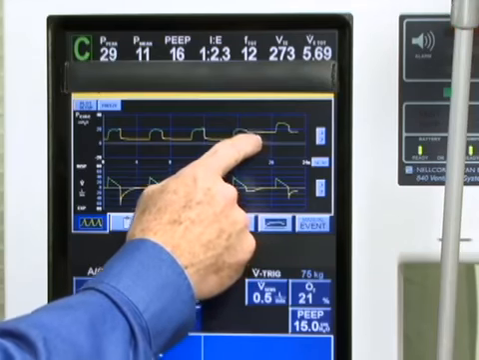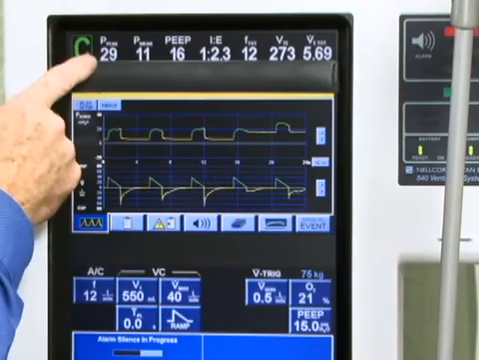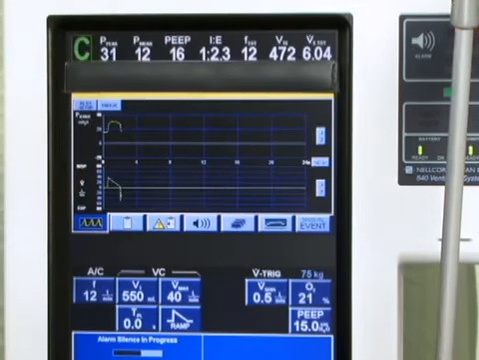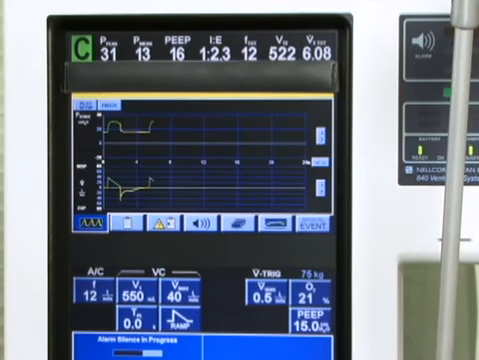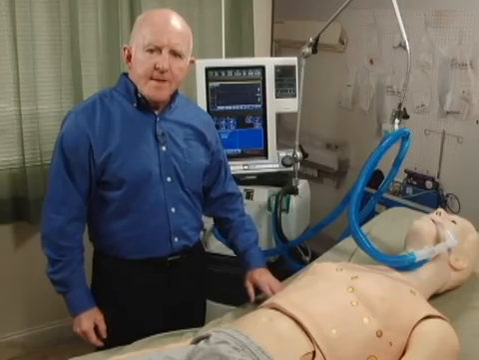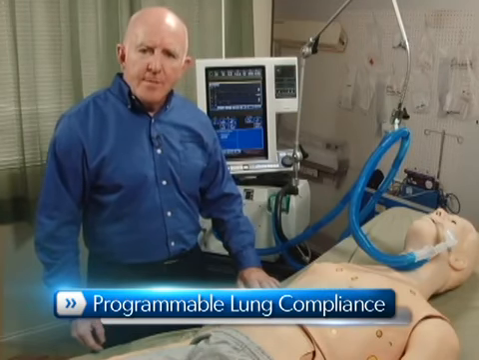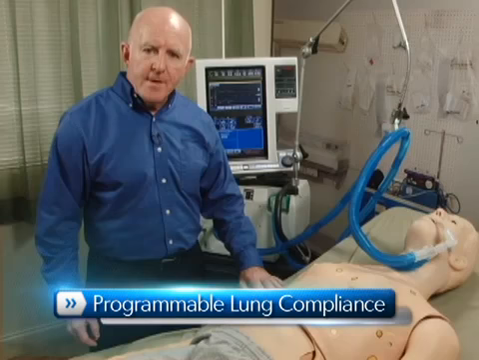Notice the resultant increase in PEEP, as well as the resultant increase in peak inflation pressures within a few centimeters of water. The 3201 maintains the PEEP to peak pressure relationship throughout all PEEP levels. HAL's lung compliance, as mentioned, can be set from normal to very stiff or very loose.